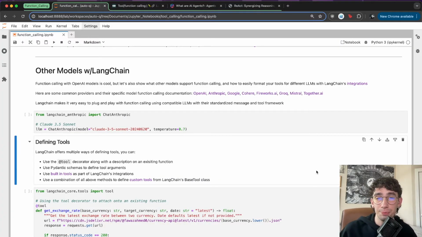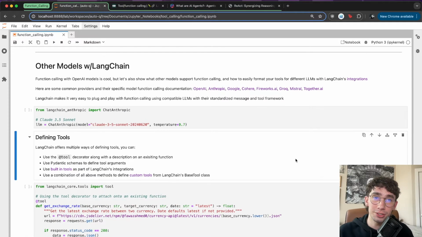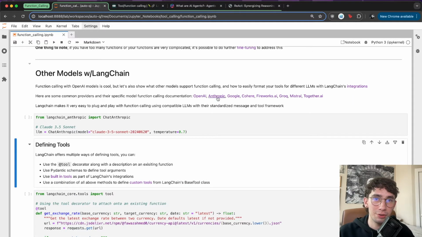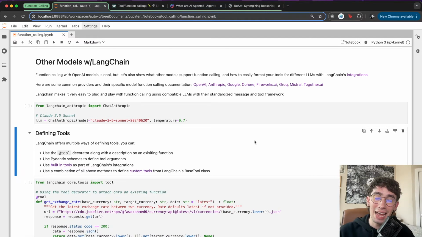A second issue too is that being able to understand and use function calling is a fine-tuned ability in these larger models, so not every model even has the ability to do this. However, there are a lot of models that are currently available from OpenAI, from Anthropic, from Google, and then some other companies here as well that have this ability.